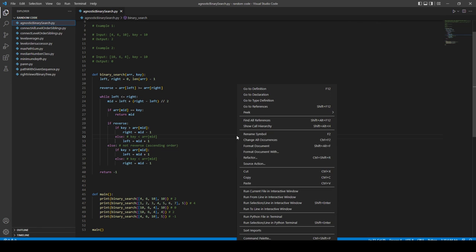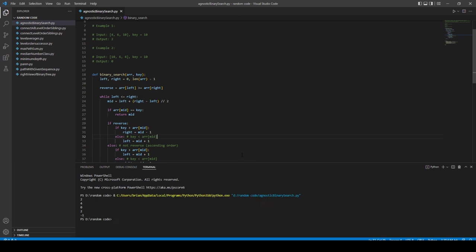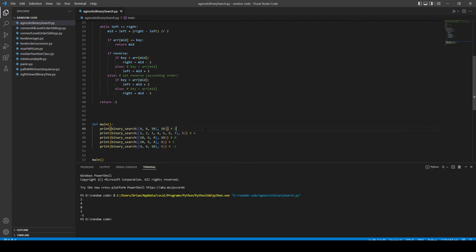So now, let us run the solution. 2, 4, 0, 2, -1. Boom. There we go. We have completed the, what is this called? Order-agnostic binary search. Yup. All right.